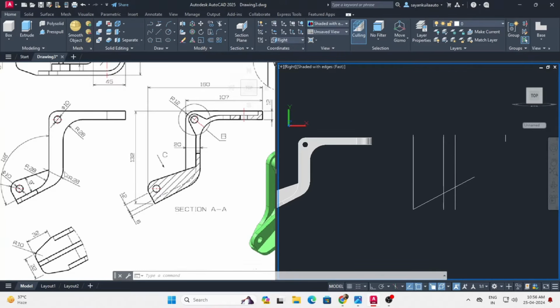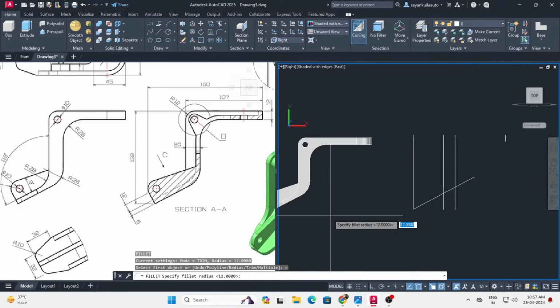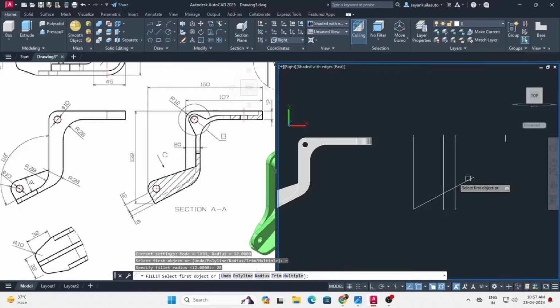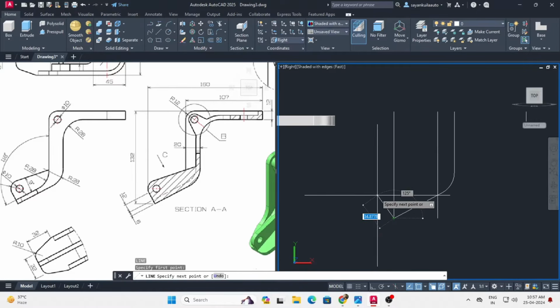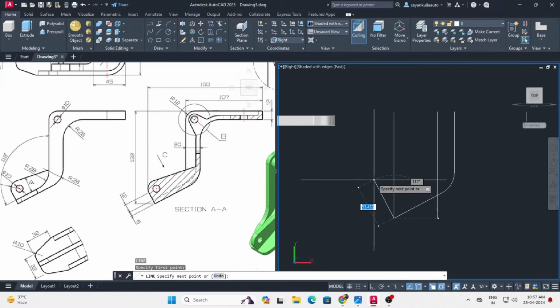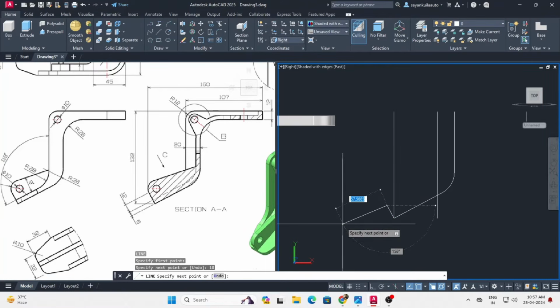Now I'll draw this fillet of 28. So type F and press enter. Click on radius in the command line or type R and press enter. Specify the radius of the fillet as 28 and then press enter. Then select the lines as shown to draw the fillet. Now this distance is 18. So type L and press enter. Click at this point. Now at 118 degrees by using dynamic input, I'll draw a line of 18 units. Then press enter. Right click to exit.